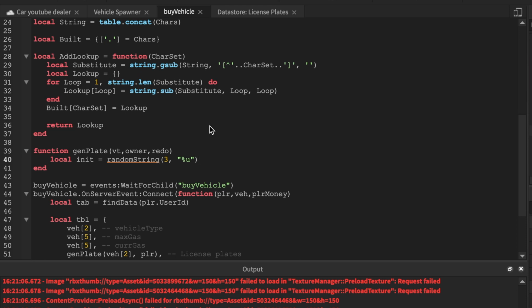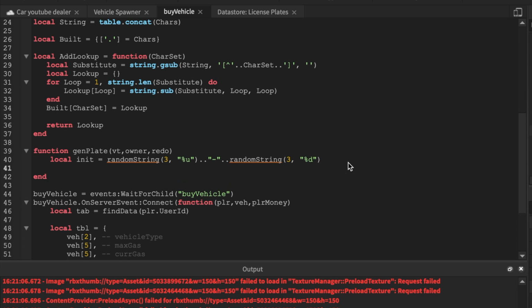Then we're going to say the quotes. Now this right here is going to be the little dash in the middle. It's going to be like ABC dash 1 2 3. It's kind of like Rocitizens. I haven't played that game in a while. 3. Okay. And we have that.